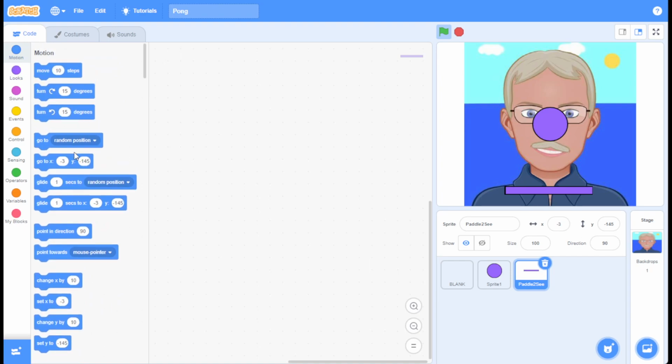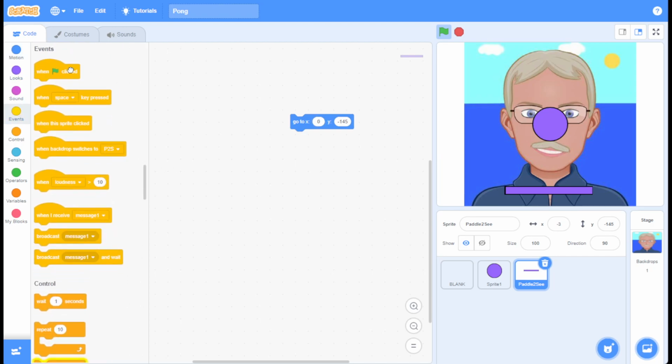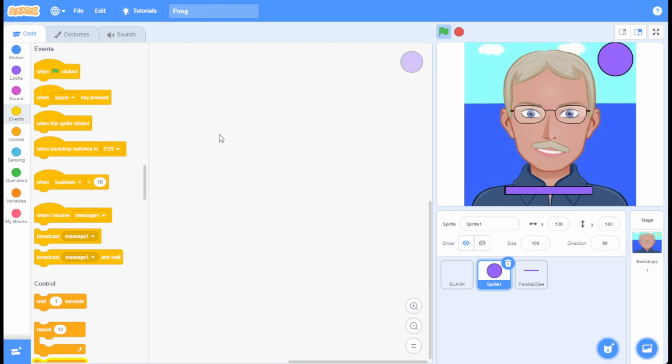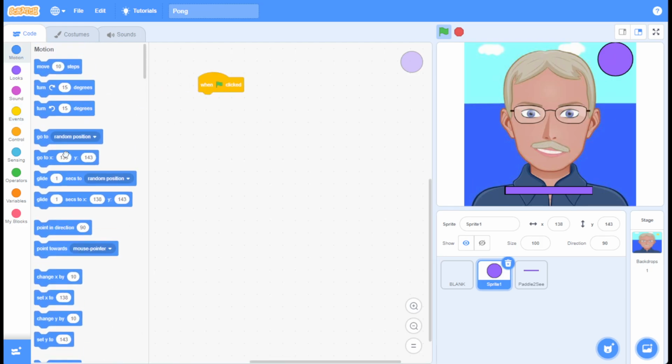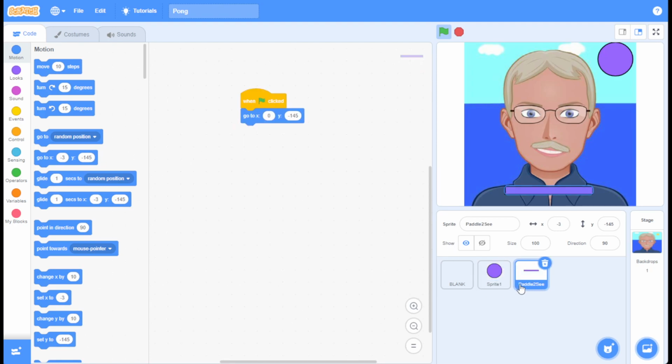Then we head over to motion, and we want to grab a go-to block. Let's set this to 0. When green flag clicked, go to 0, negative 145. Now let's set it to this position. Green flag clicked, go to this position. You'll see that the go-to block in the palette automatically changes to the sprite's current position.